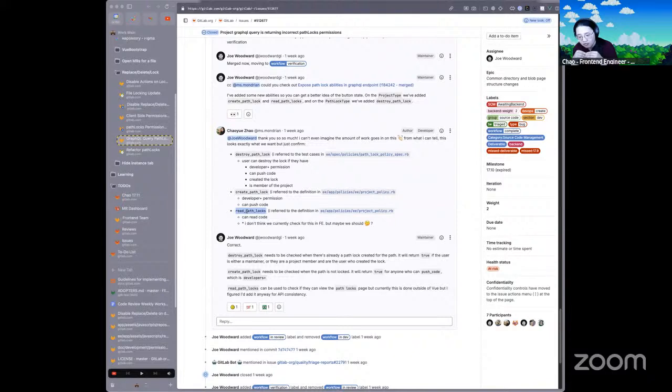Yes and no. That's a good question. I don't know. It seems like an unnecessary abstraction, because it's just, can I read the code? That's how it's effectively implemented. So for the question you ask, I don't think we currently check for this in the front end, but maybe we should. I think it's interesting.